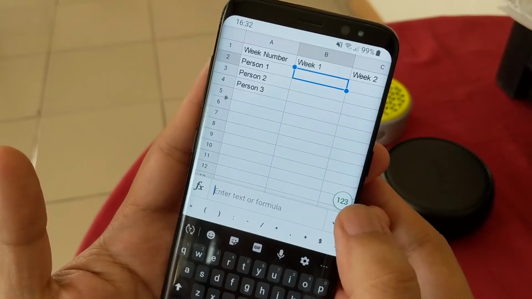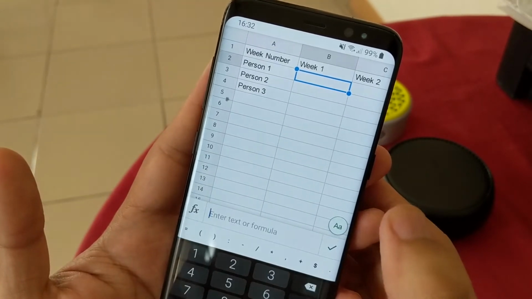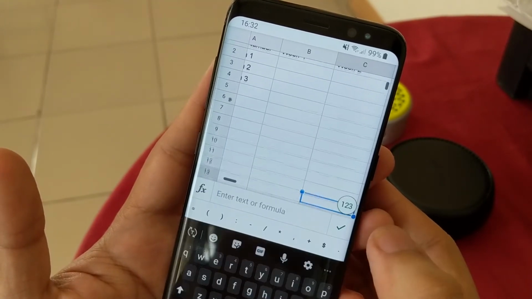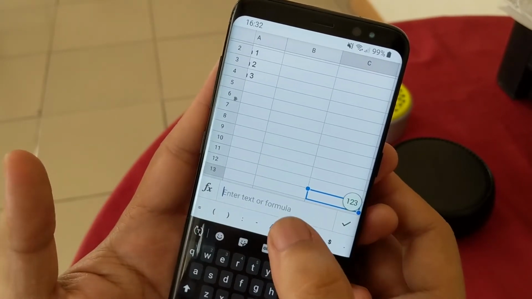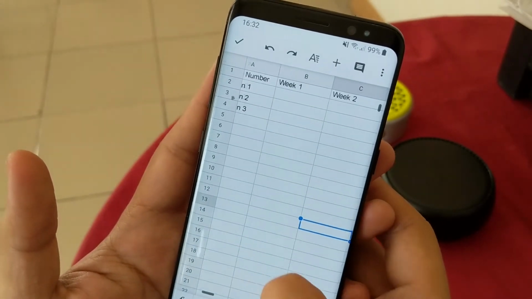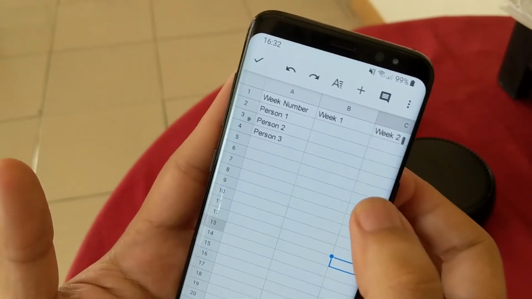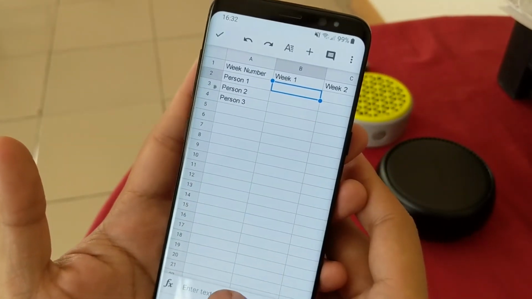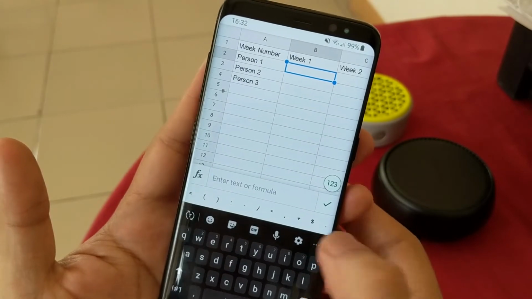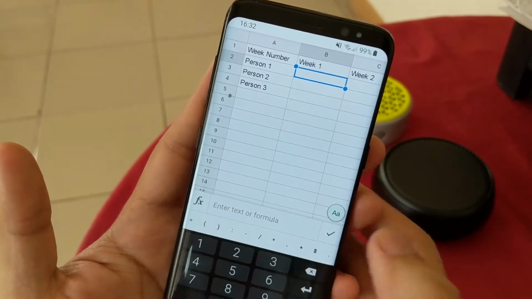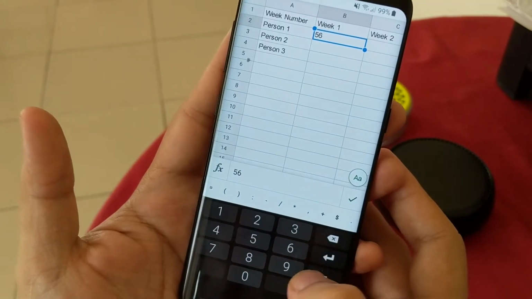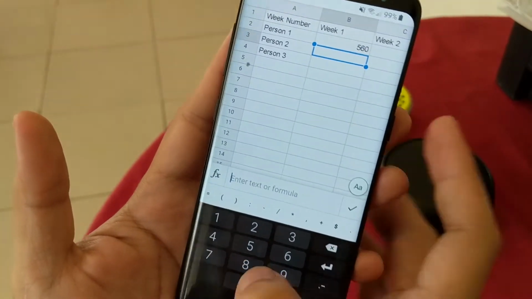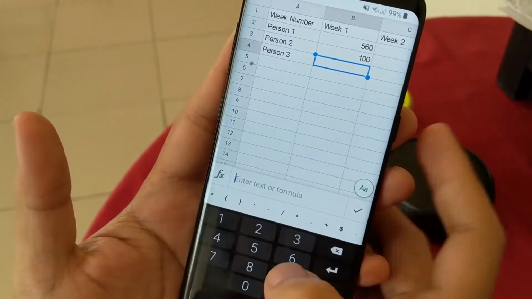So we can try to enter numbers. To switch from alphanumeric text to numeric, you can tap here. If the keyboard is not active, it will not show up. Once you tap it here, you can switch to numbers, so you can enter just numbers. So $560, 100, 120.